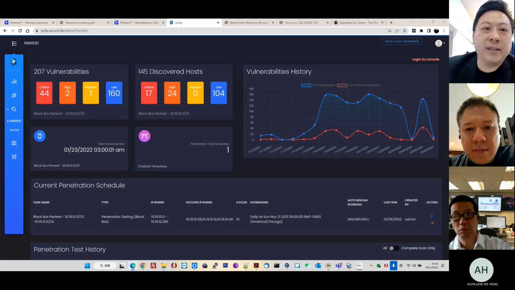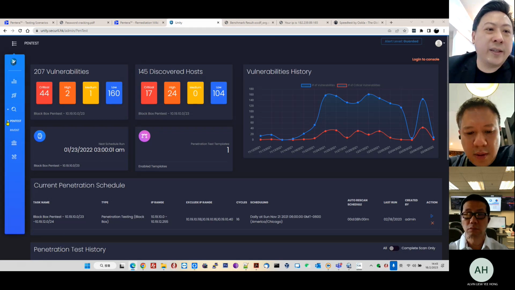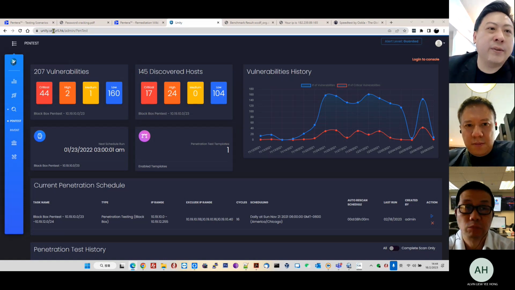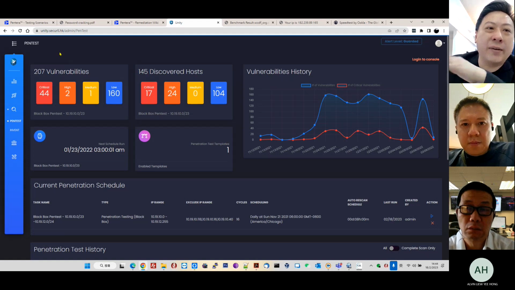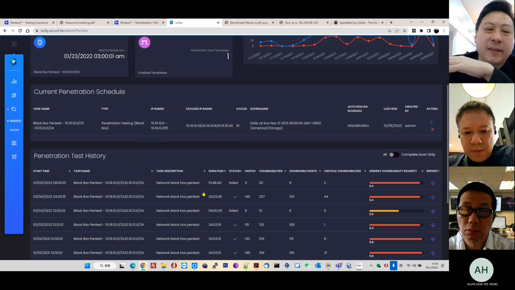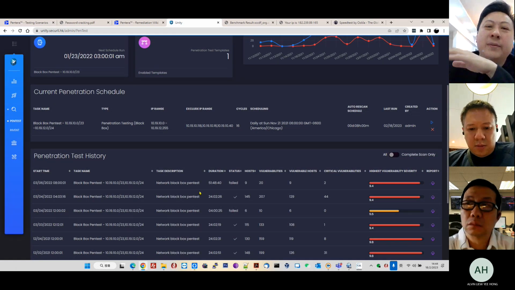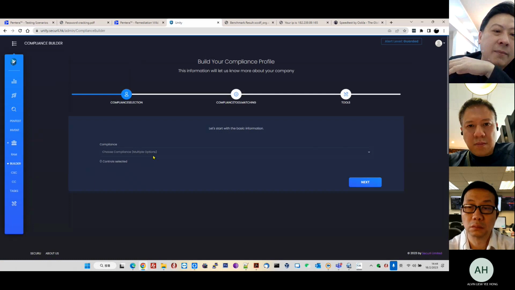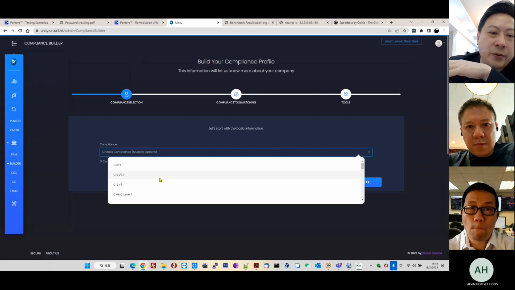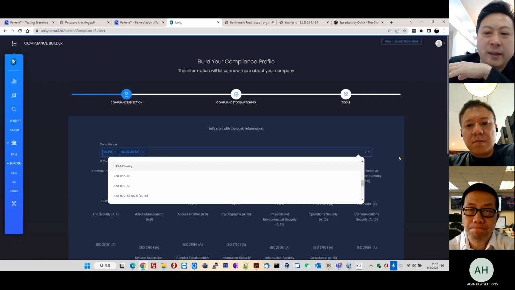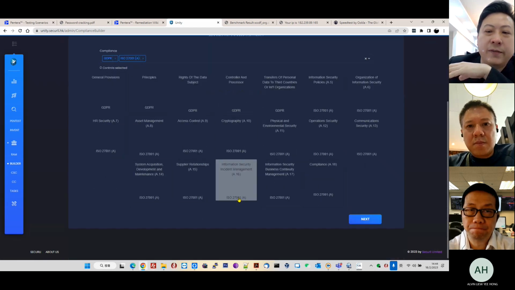Actually, it's done. We put everything in the dashboard, so the management can see a nice dashboard. This is the dashboard we are still developing. Our goal is that after scanning, we can do the fixing automatically, but we are still developing it. We also have the compliance builder. That means whatever compliance you want to fulfill in your company, for example GDPR or ISO 27001, you choose it, and then they have a list here, and you can follow the document.